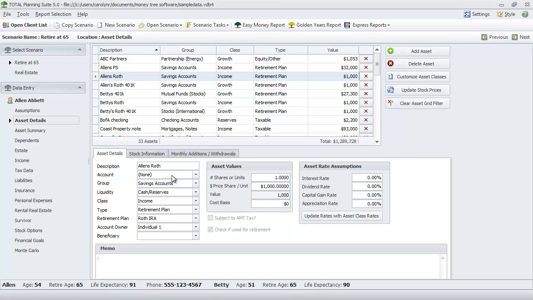In this case, we've kept it a little bit more high level, which is most common. So we'd enter something like Allen's Roth or Betty's 401k as a single asset and enter in the total value. Some planners choose to enter in the individual holdings that make up the 401k or the Roth to track those individual pieces in more detail.